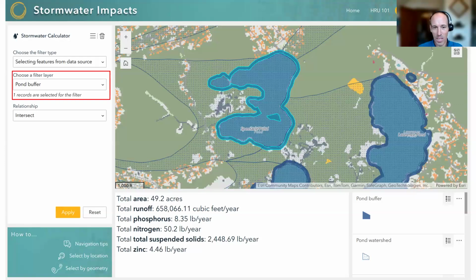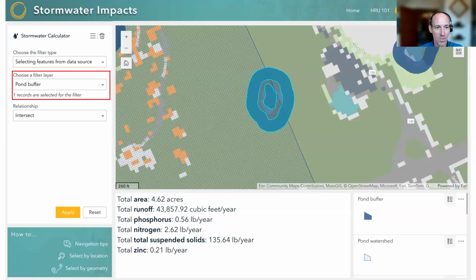The pond buffer, we affectionately refer to as the pond donut because that's often the shape of it. So, just to make sure everyone's still awake, this is the pond donut around the donut pond. So it's a donut squared.